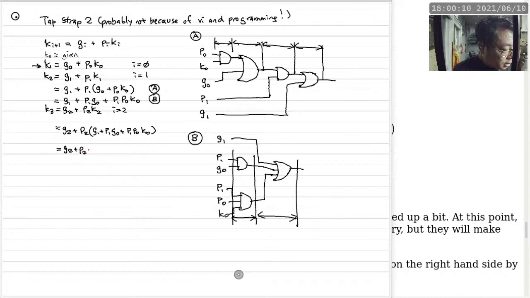So now we have P2 G1 or P1 G0. Oh, okay, I got it wrong. And then P2 P1 and G0. And then we have a or P2 P1 P0 K0 over here. So we finally have, okay, let me just double check, no, it's right. This is a G, by the way. Penmanship is kind of bad. This is a P, so that's why these two are different.